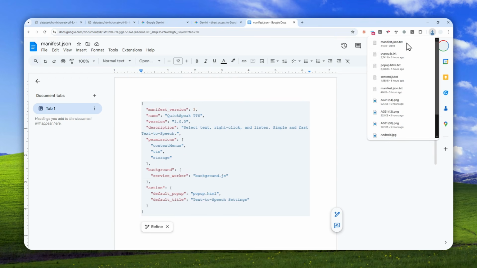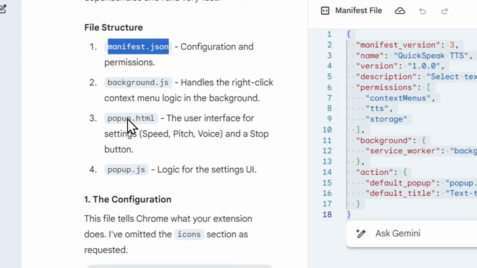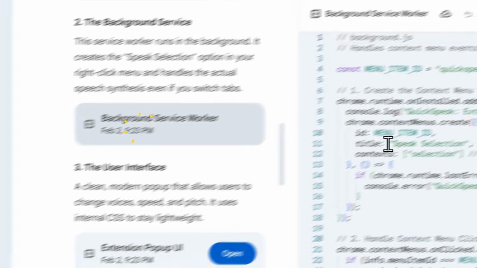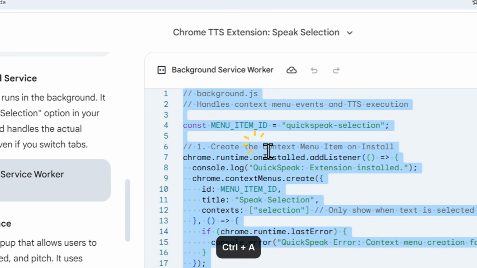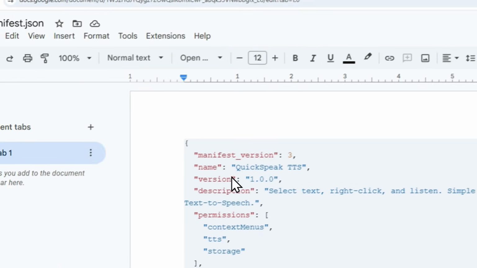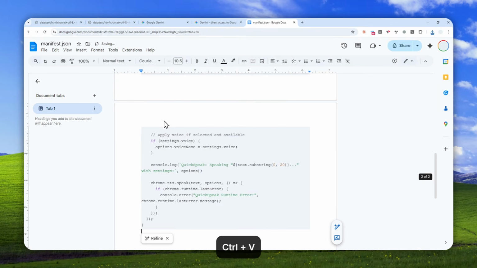There you go, it has been downloaded. Now let's continue for the rest of the files. Let me just copy the second file, which is background. This is basically handling the logic of the extension. Let me just delete everything.